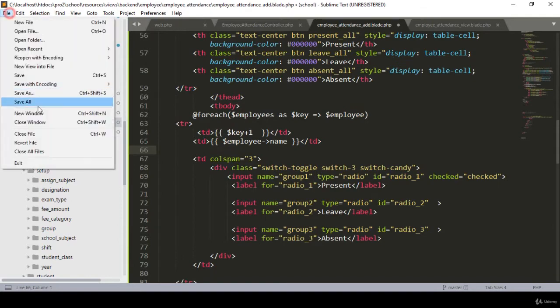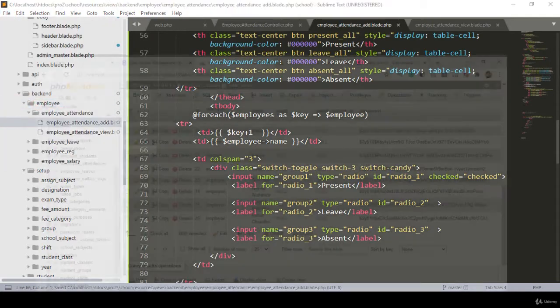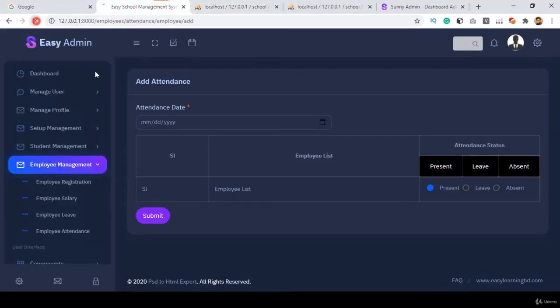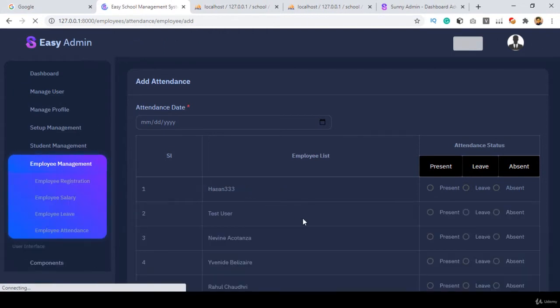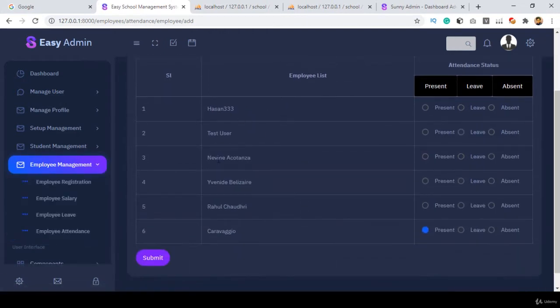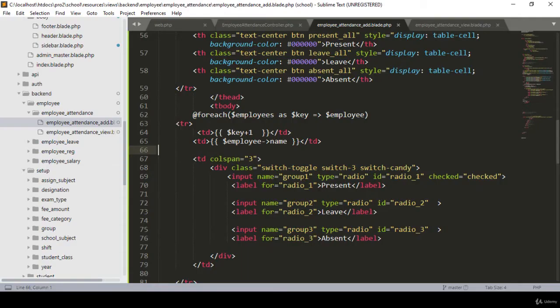If you now click save all, and go there and refresh it, all the employees should now be loaded. Yeah, you can see all the employees are now perfectly loaded. And I want to make it centered. Okay, then it should be better.